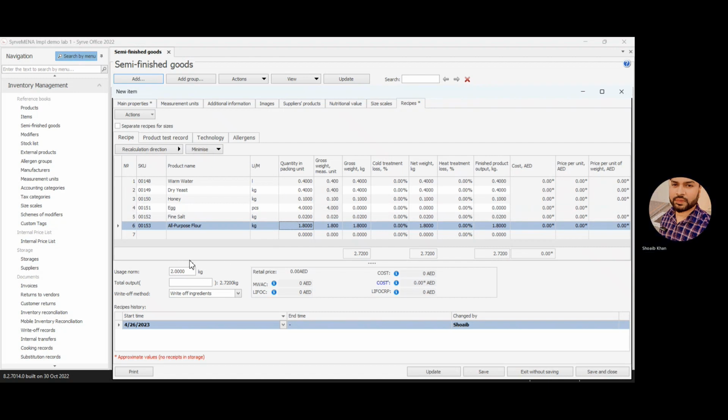Now, there are two ways of deduction of inventory in terms of ingredients. We have to use the write-off method. If we keep the write-off method as write-off ingredients, then whenever there is a sale of any item which has this semi-finished goods used in it, the inventory will be deducted for that particular portion.